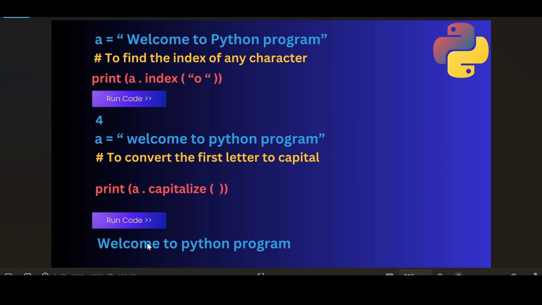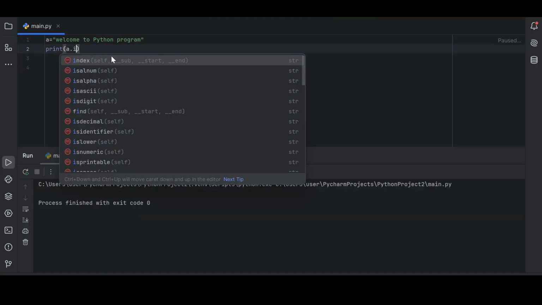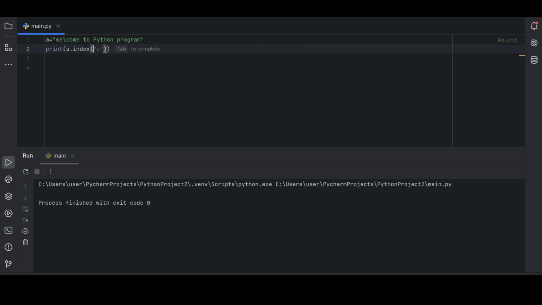So let's go to PyCharm. I will type print a dot index o and then hit run code. Then I got the answer 4, because here o is at index 4: 0, 1, 2, 3, 4.